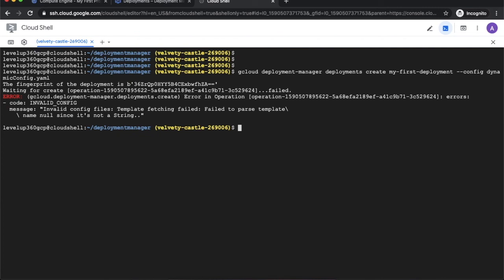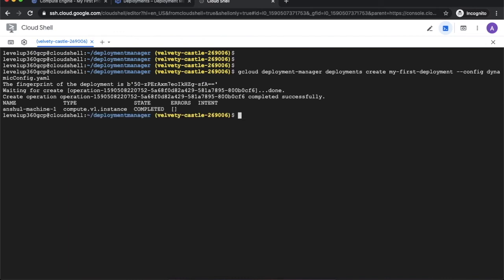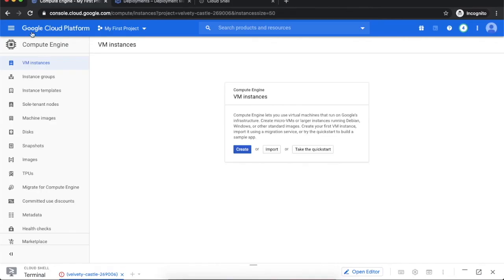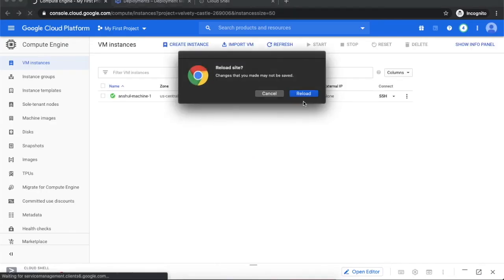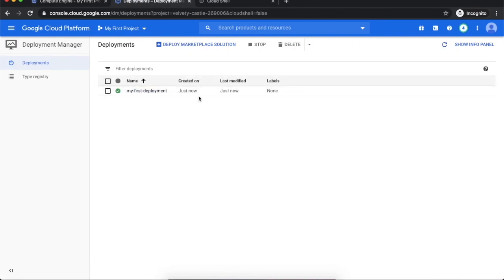Then we are getting a message. Now you can see my operation is being performed. We have to wait until the operation is completed. And you can see the operation is completed, and we are getting a message that Anshul machine 1 is created. If we go to Compute Engine and refresh it, see, Anshul machine 1 is created. Over here, if you see, the deployment is also created.